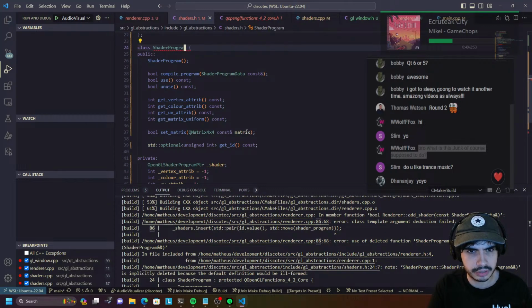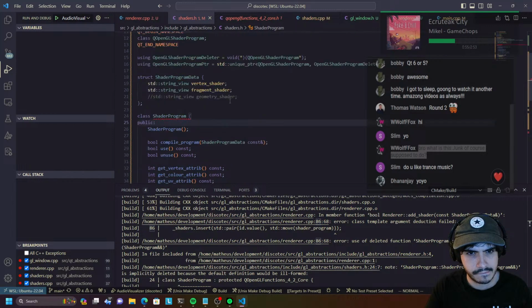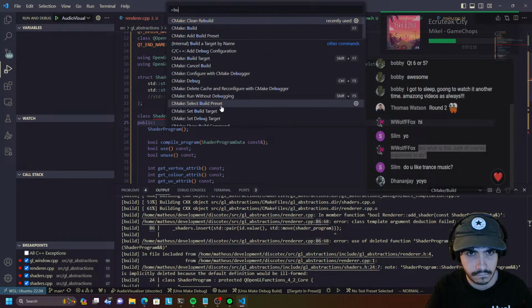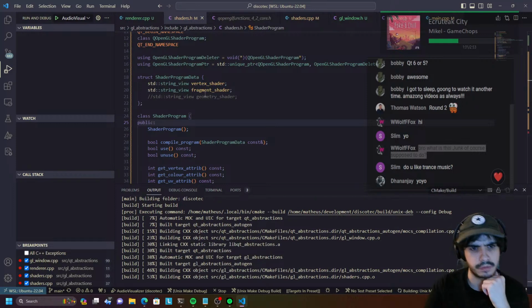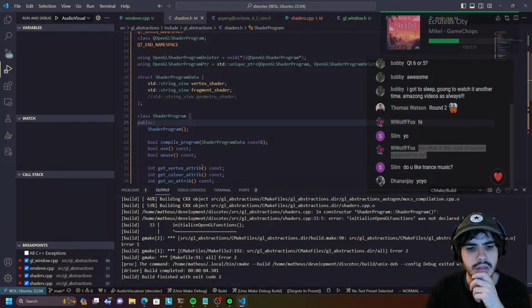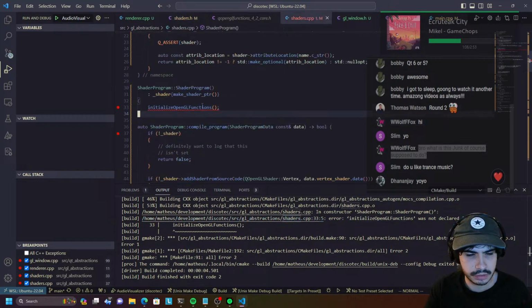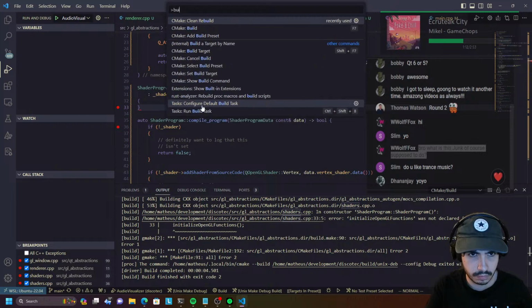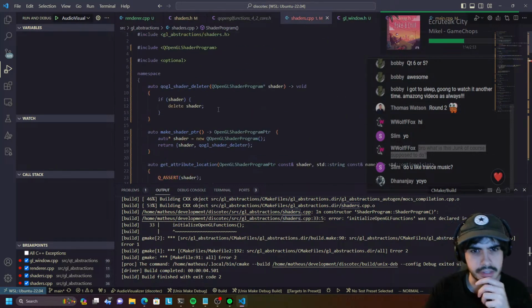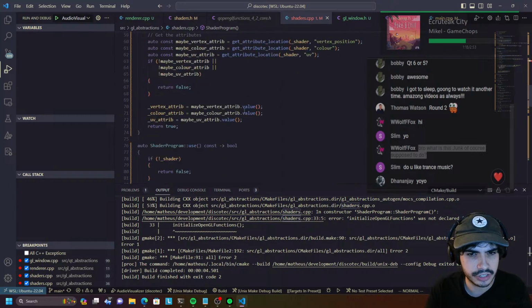First of all, I don't even need this. Do I need that? If I just remove it... Initialize OpenGL functions was not needed, yeah. We don't care about that anymore, because all I'm doing in this class is basically just using the QOpenGLShader, I think it is, right?